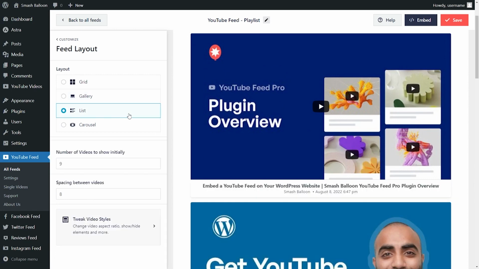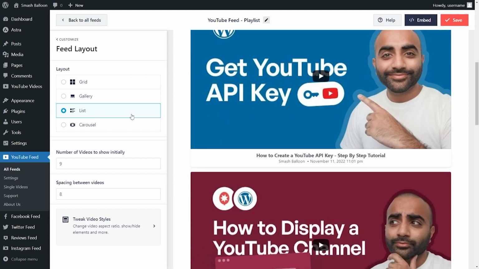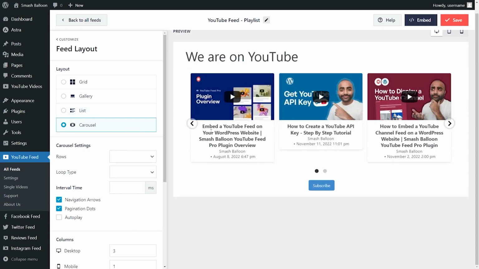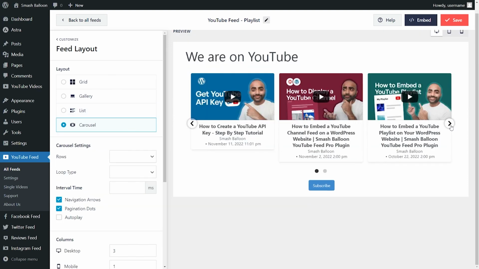After that, we have the list layout, which shows all the videos in your playlist in a single column list like this. And lastly, we have the carousel layout, where you can swipe through the videos in your playlist by clicking on the buttons like this.